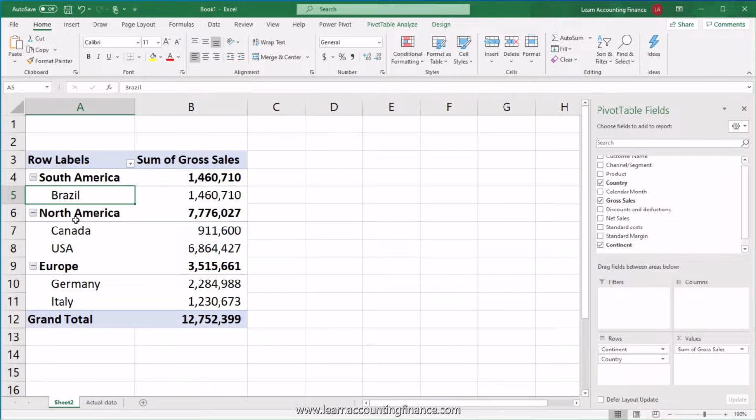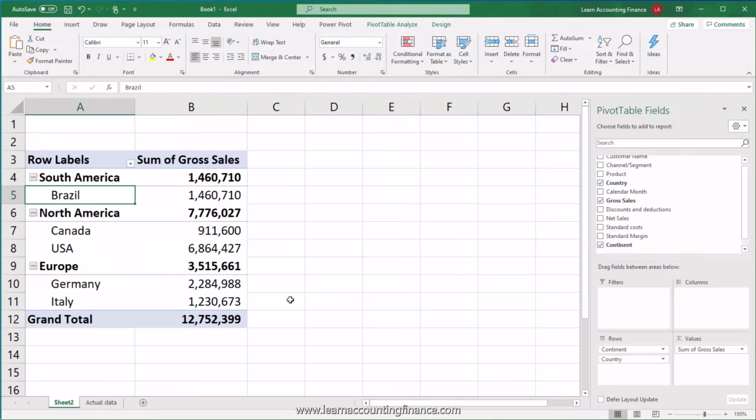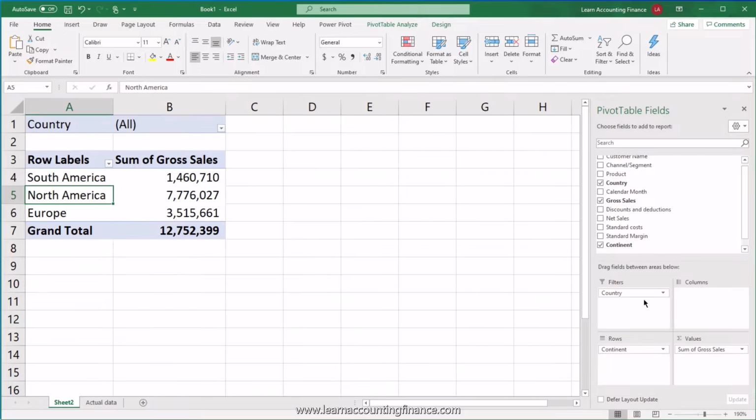So in this way, you can create custom grouping without the need to go into the data set and making any change. This is very helpful. Now you can actually see sales only by continent as well by removing the country field back to filter, or you can also take it out completely. You now see sales by continent.